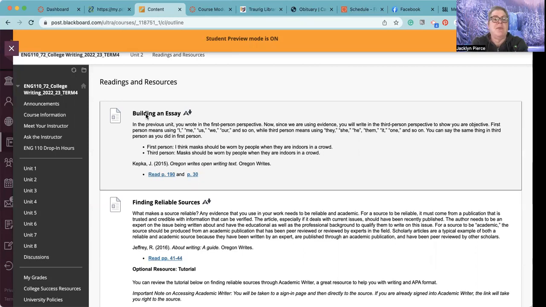So you see that example there. I think masks should be worn by people when they are indoors in a crowd. Nothing wrong with that sentence grammatically, but we don't need the I think, because it's your paper. So you're going to then turn around and prove masks should be worn by people when they are indoors in a crowd with your good research.